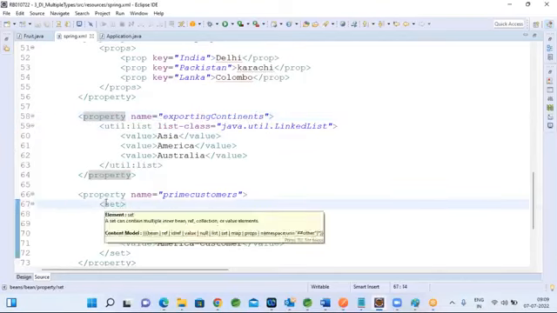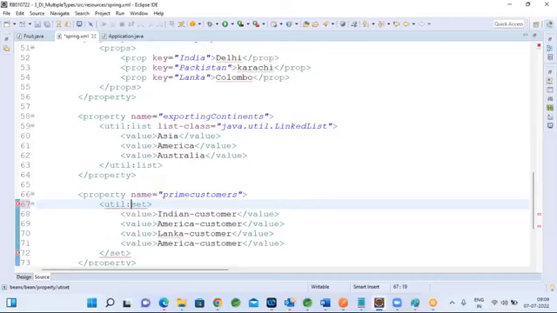Same thing with set. Util colon set. Here, set class. You need to pass the set class here. Which set do you want?